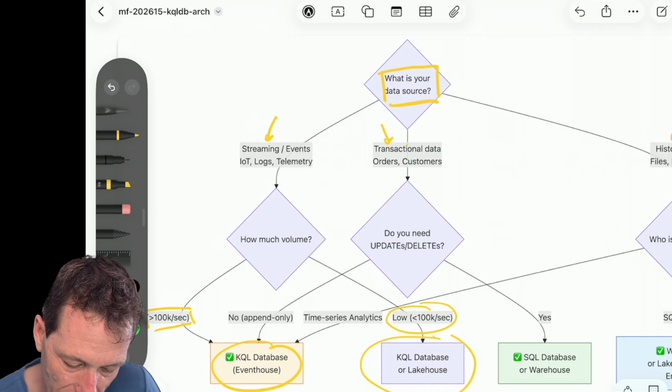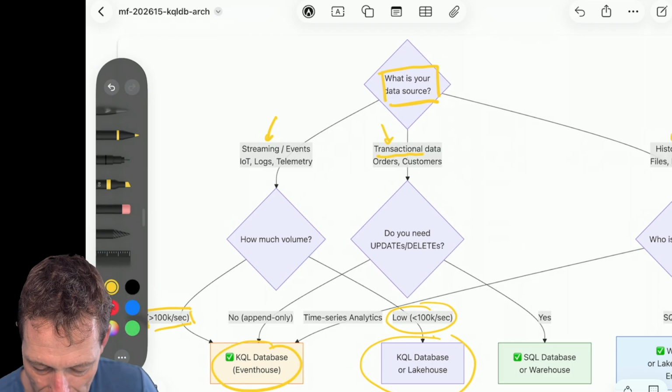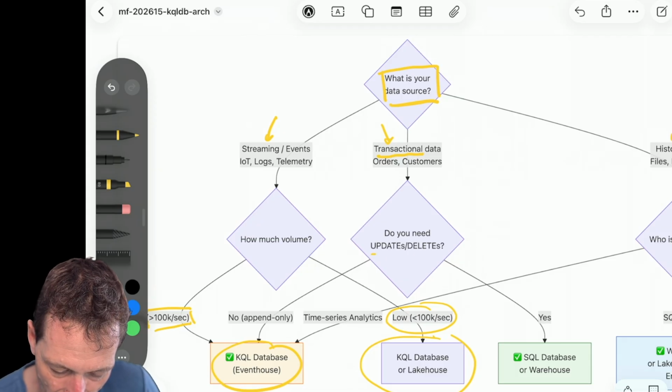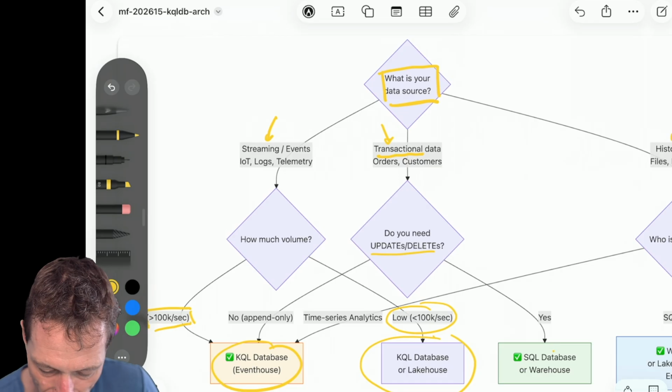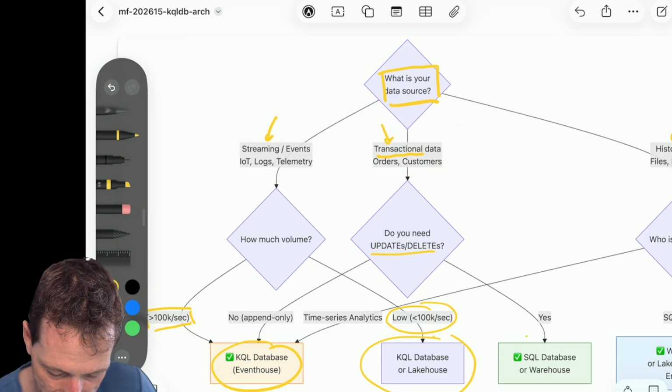When you have transactional data, orders, customers, and so on. Question is, do you need updates or deletes? If yes, you can go with KQL. If no, you can go with a SQL database or warehouse.